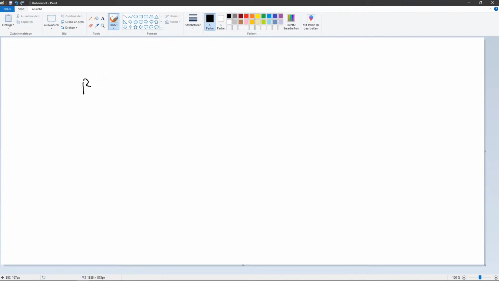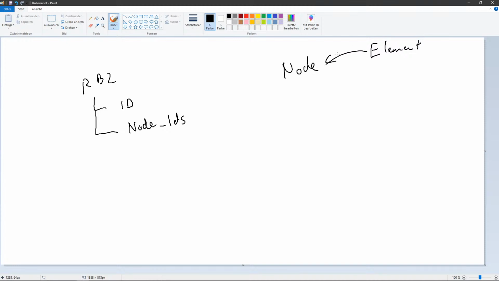Now we have the RBE2, and this RBE2 then has an ID, and then it has nodes, or node IDs. The thing is, a node can belong to an element, right? So an element can reference a node. And I think that the component is just on the element.